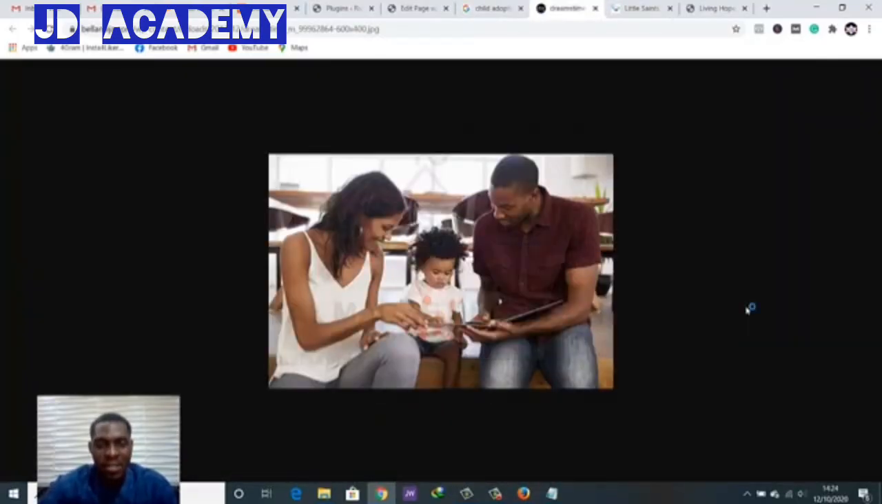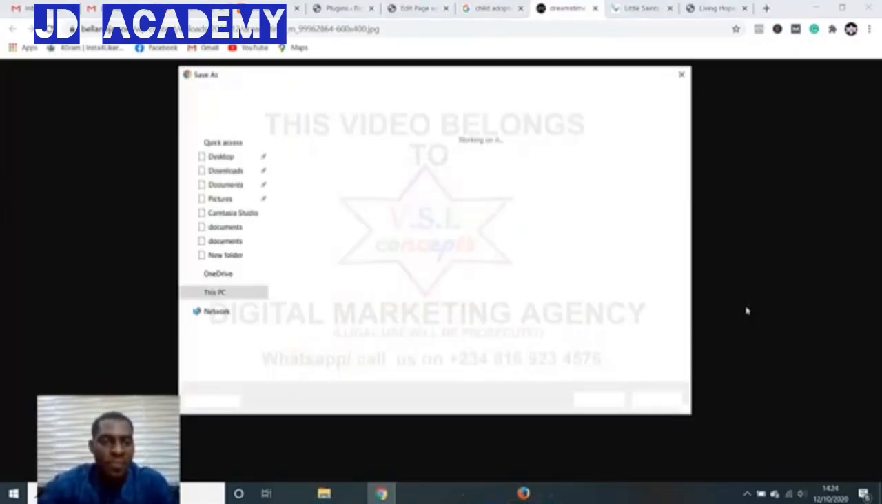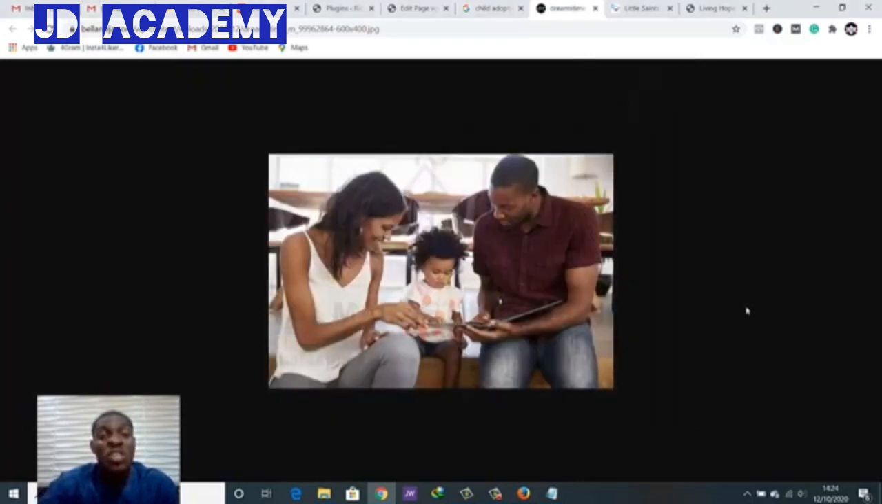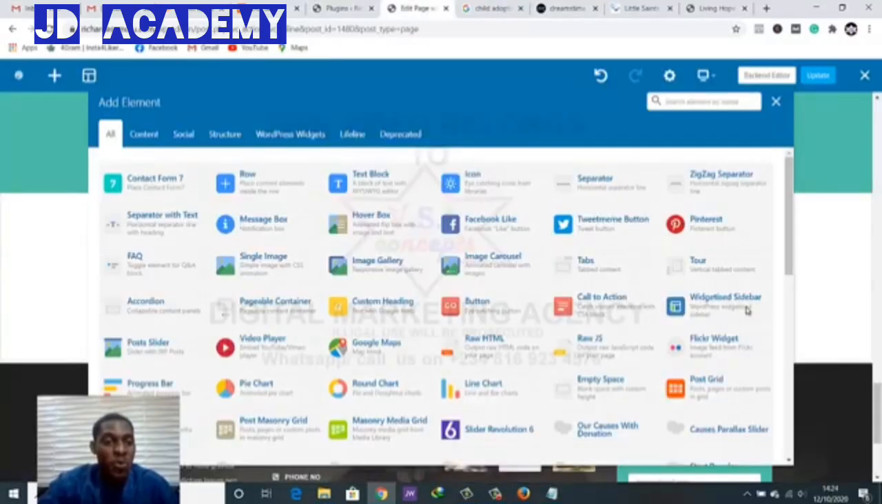Okay, save image. The size is 600 by 600. I think I'm okay with that size, 600 by 600. So let me just save it as child adoption desktop. Child adoption. So save this. So remember, all this we are just doing is just for practical basis, so nothing too serious.